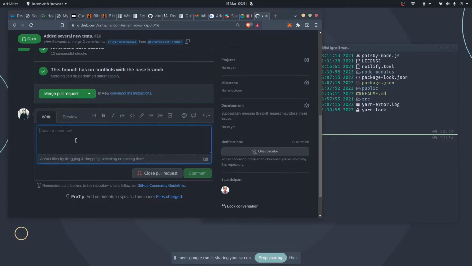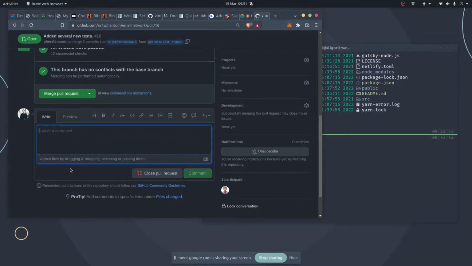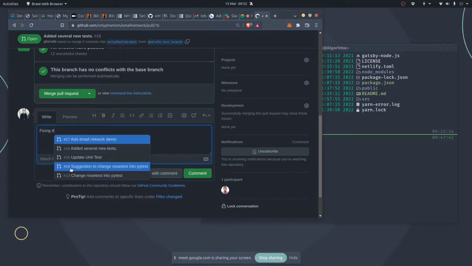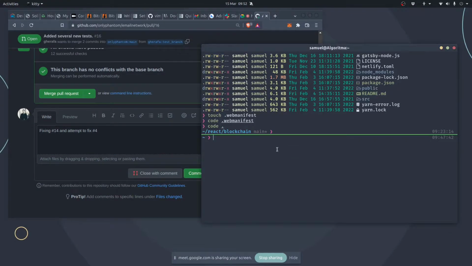In all the issues that you write, you can actually use the pound sign. If you write a pound sign, you can see that there are issues, and you can just write 14 instead of writing out the whole thing. So a good pull request would be something like: fixing number 14 and attempt to fix number 4, something like that, right? You would use this pound sign, and when you do it in code, it's the same thing.